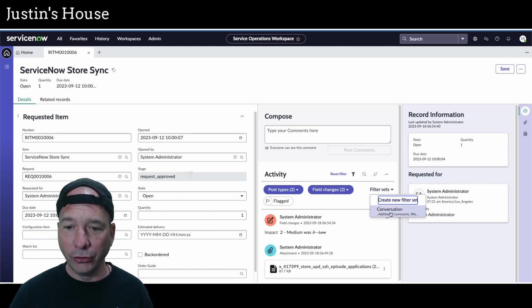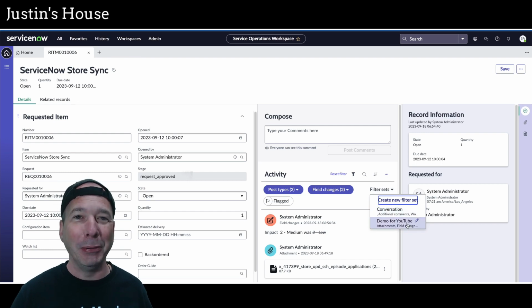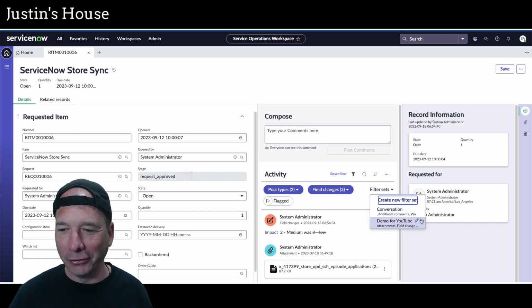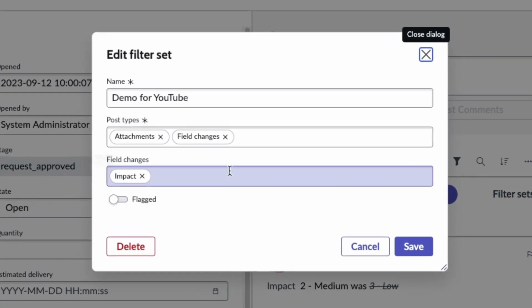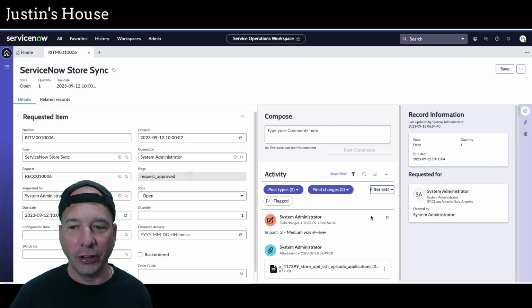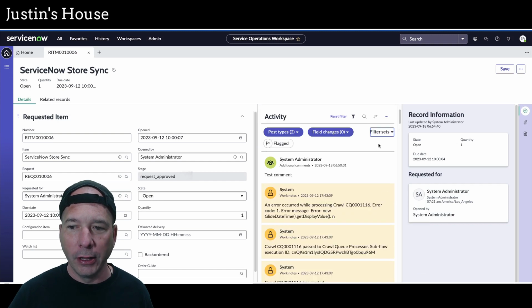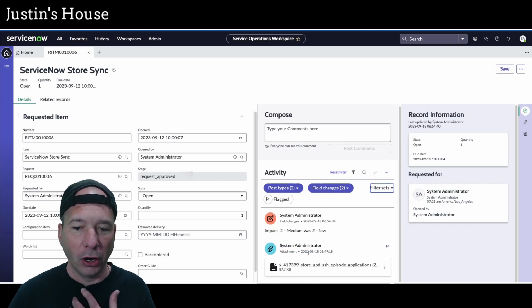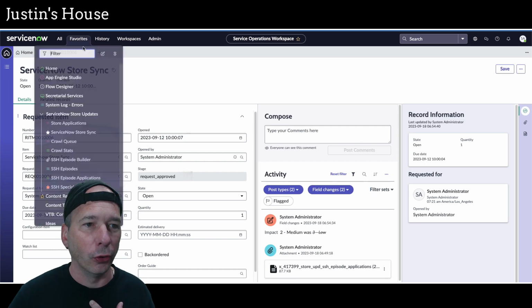Ooh, that's interesting, my filter set's gone. There it is, it appeared. Okay, so it was loading. I had a panic there for a second. Hit the edit button, and now I should be able to add correlation ID, which I can. I can add correlation ID and see that change. So now if I apply my filter set, I see all the changes. I don't have any actual changes to the correlation ID.